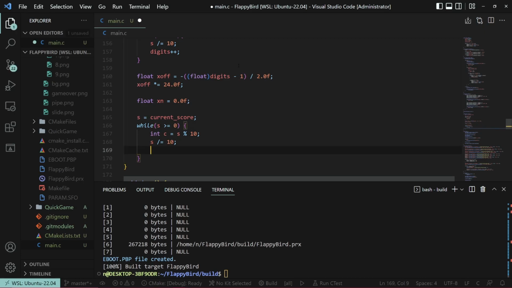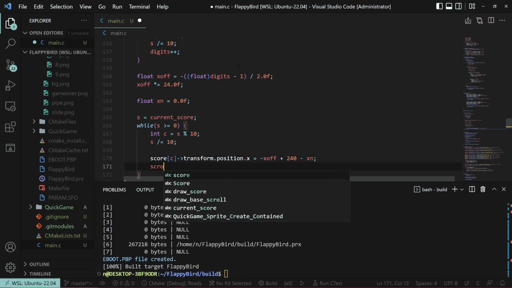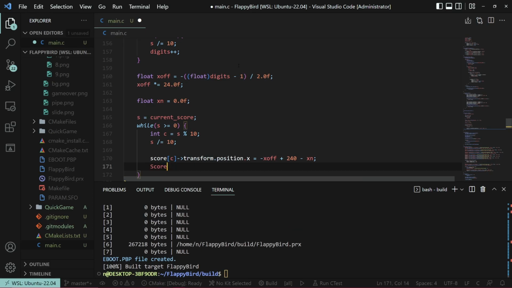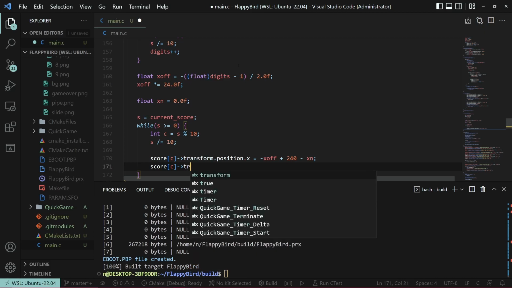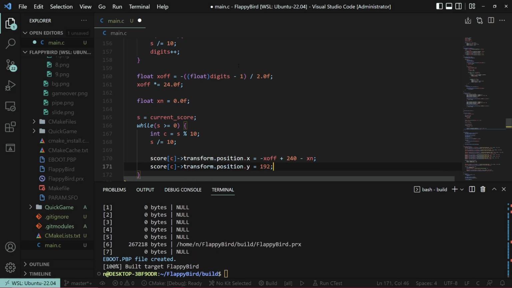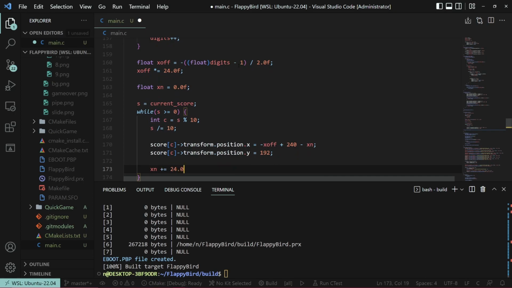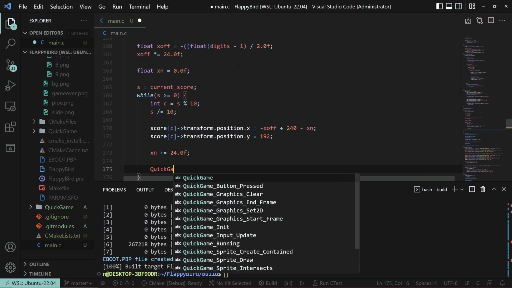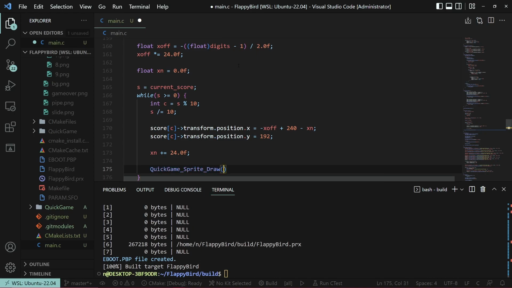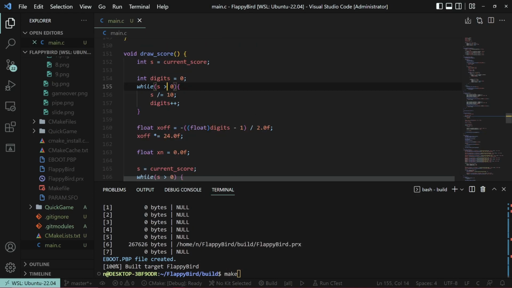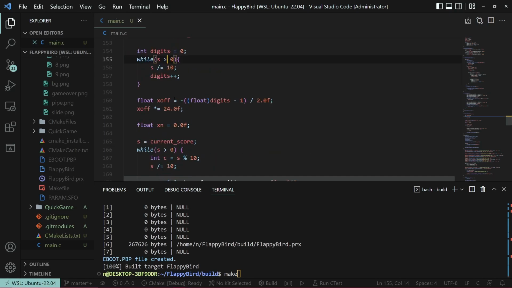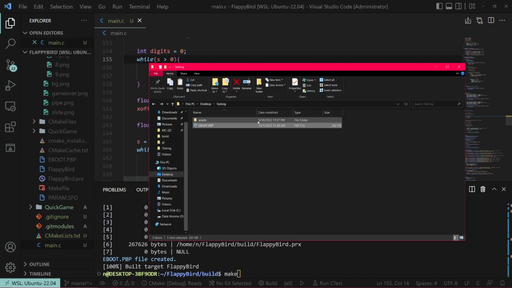This will be digits minus. And then we'll do score at c. We'll set the transform, position x equal to the negative x offset plus 240 minus the second offset. And we'll do score at c. Oops. Score at c, transform, position y is equal to 192. We'll do the second offset plus equals 24 because that's our scale. Then we'll do QuickGame sprite draw, and we'll do it at score c. My bad, these actually can't be less than or equal, it has to be less than for this to work properly.